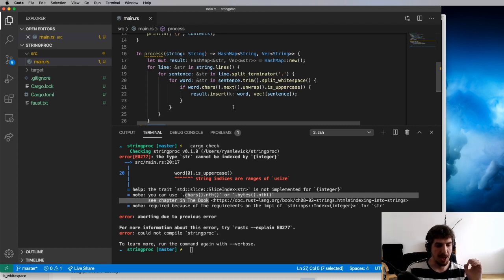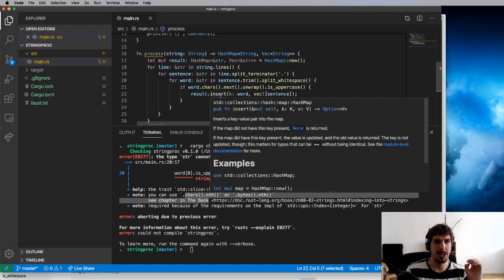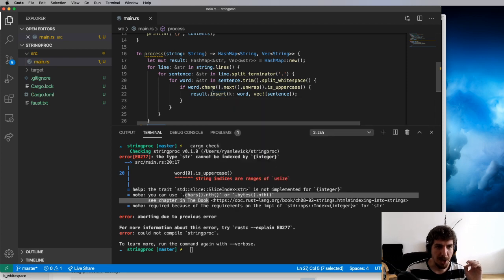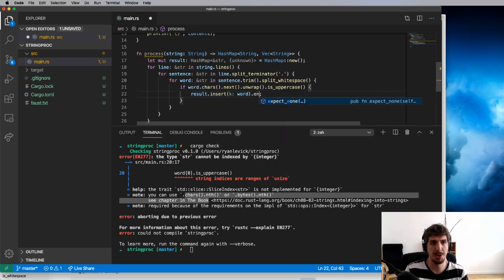Of course, this is not really correct, right? Because if the word already existed in the hash map, then we're just going to overwrite it with the previous sentence. So really what we want to do is say, give us the entry inside of this hash map if it exists, and otherwise give us kind of the default or whatever. And luckily, Rust comes with a pretty nice API for doing this called entry.